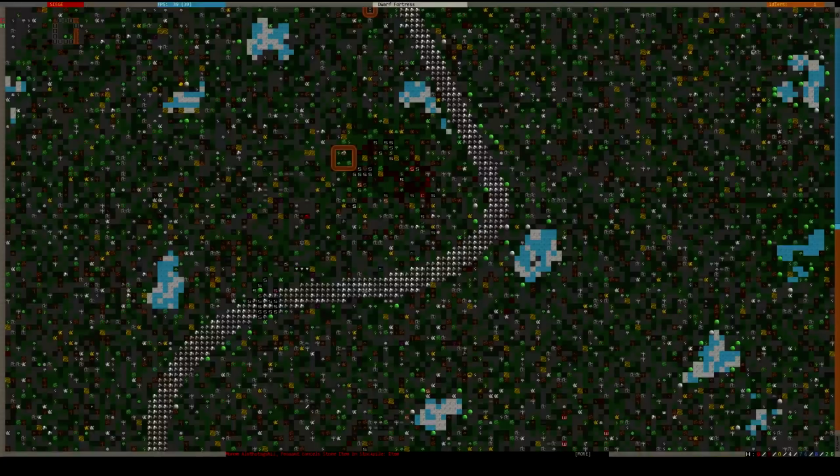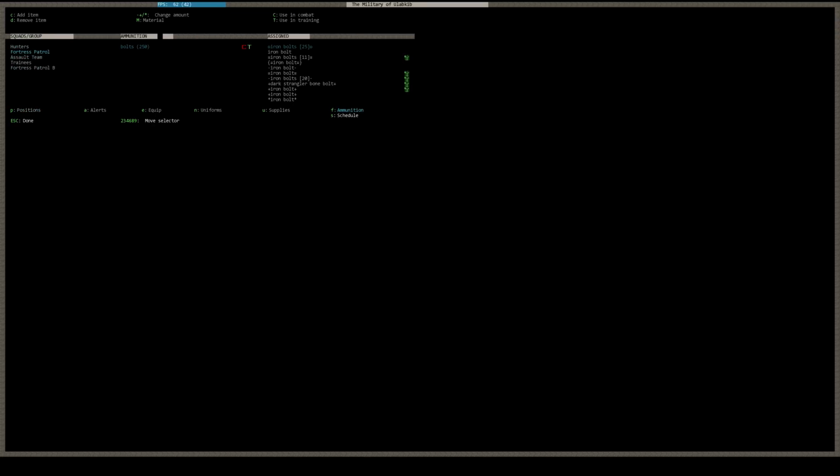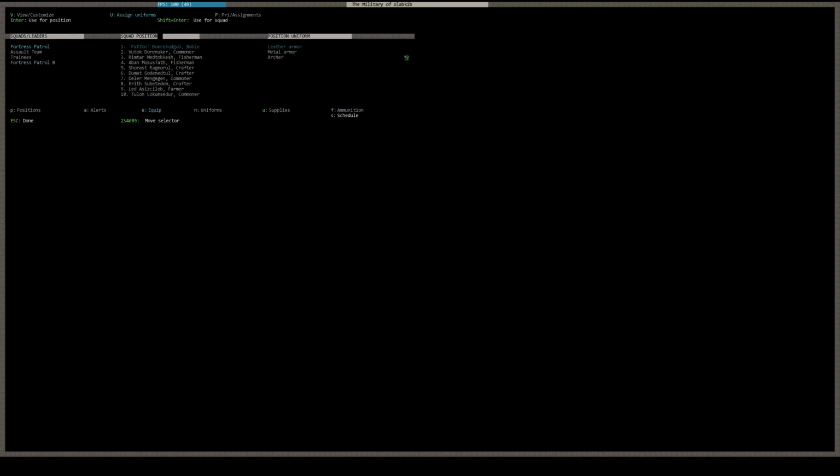Looks like he's shooting with wooden bolts. Military. F ammunition. Oh yeah, that's half my problem right there. They're using whatever damn well ammunition they please. First of all, equip. Assign uniform. This should be archer. I don't know why Fortress doesn't have any uniform there. Let's go here.